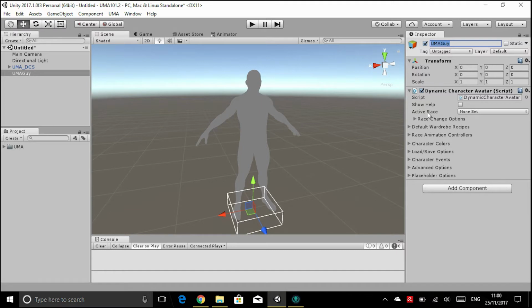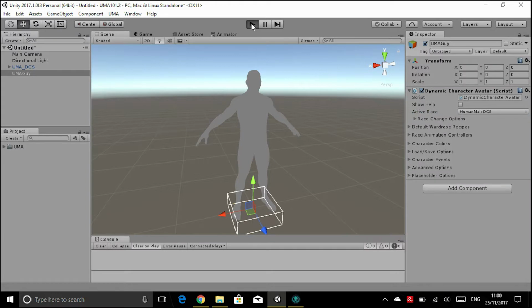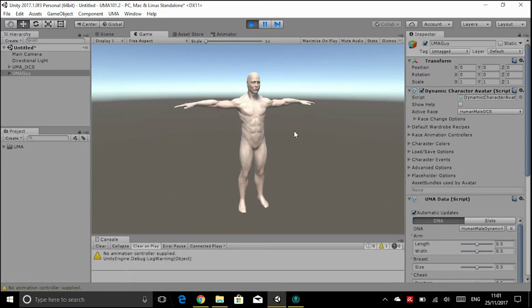The last thing we did, we set an active race, so I'm going to set human male DCS. Now there are a lot of options in here, and hopefully by the end of this session these should make a little bit more sense. So let's hit human male DCS, and when we press play, so there he is. Very easy to get going.